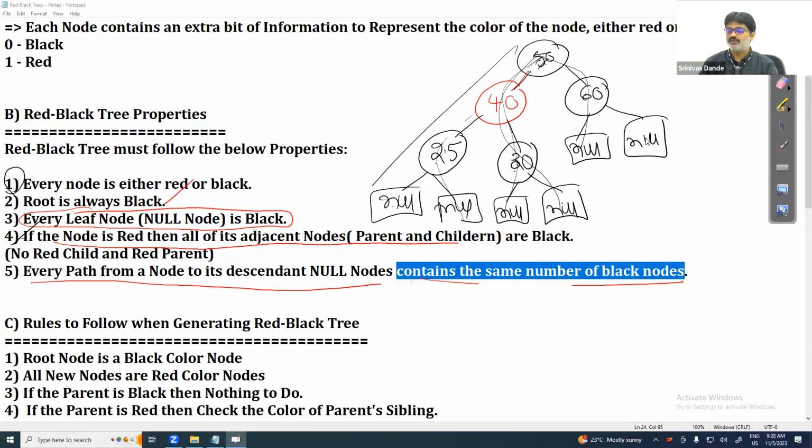I think this is a valid red black tree. This is a valid red black tree. Clear, guys? This is a valid red black tree.